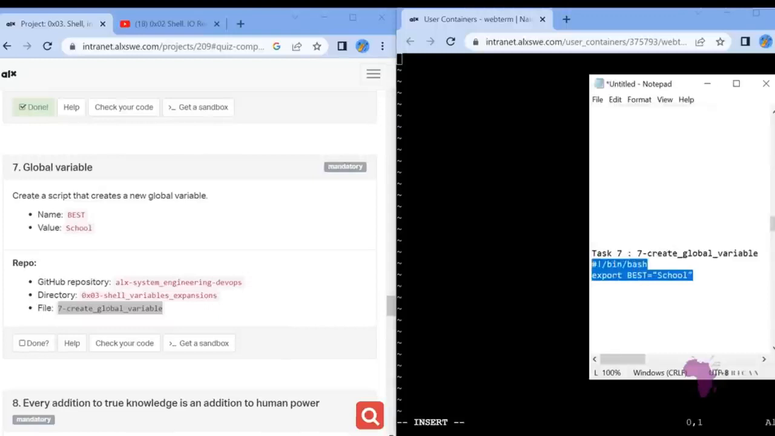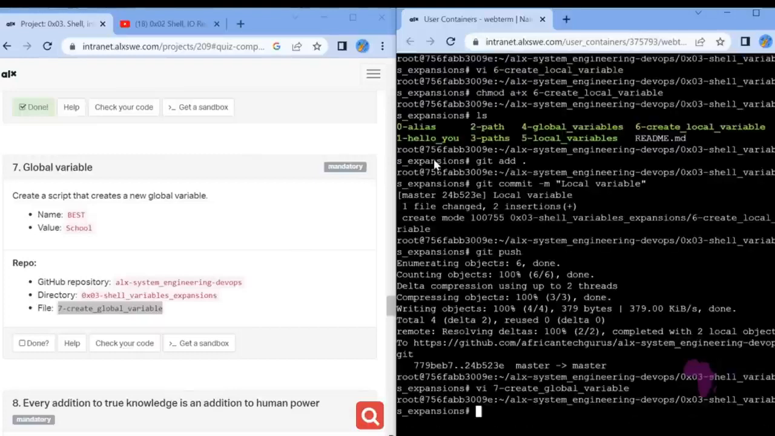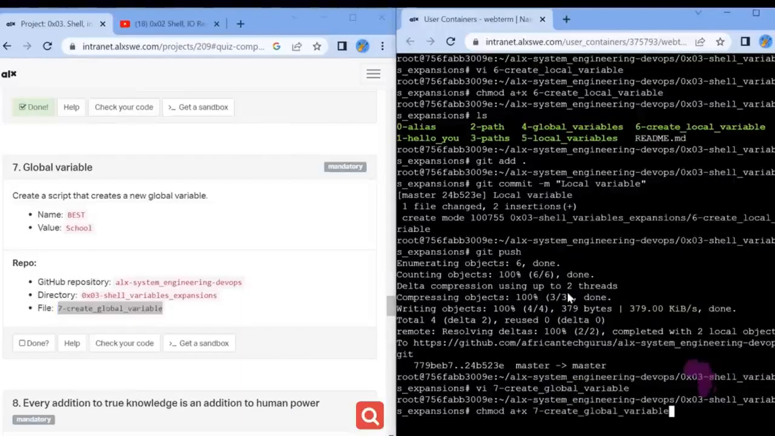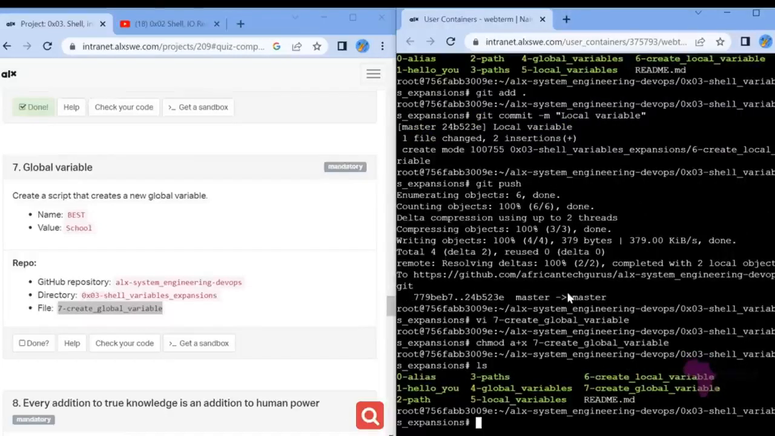Let me copy, and then I paste like that. Then what next? I change mode, chmod a+x, like that, and then the name of the file. Git add. Okay, let me first of all list the files and see. I'm listing files. Yes, it's created.